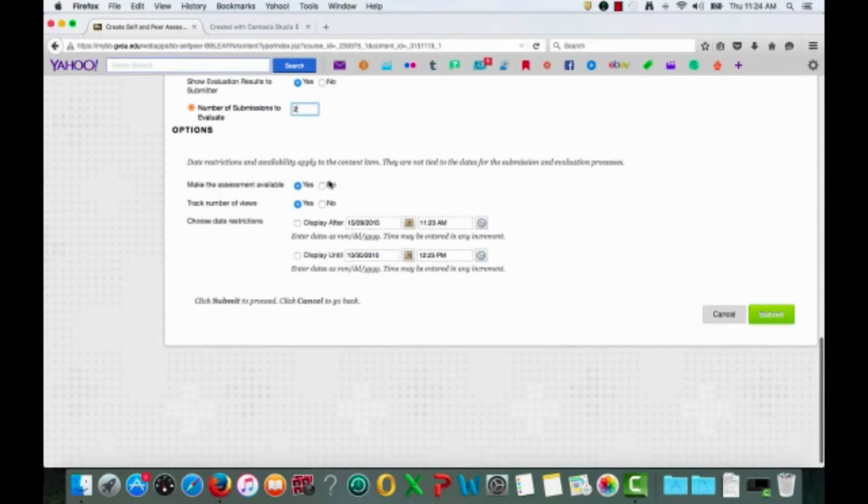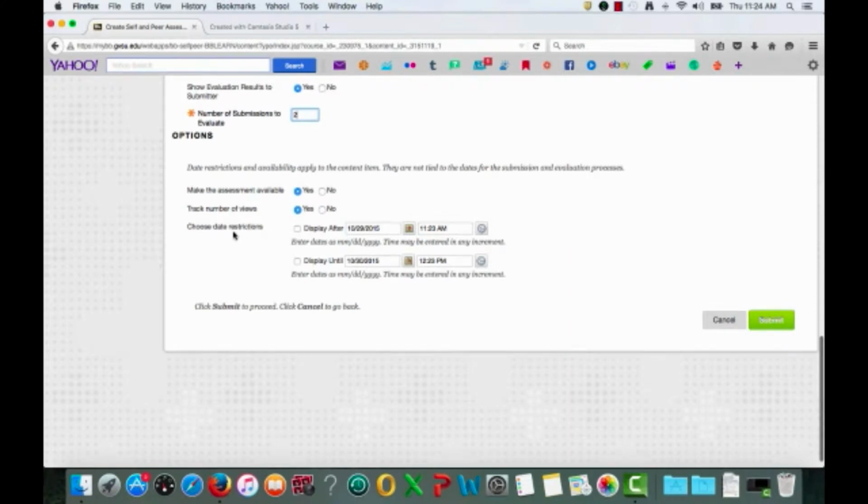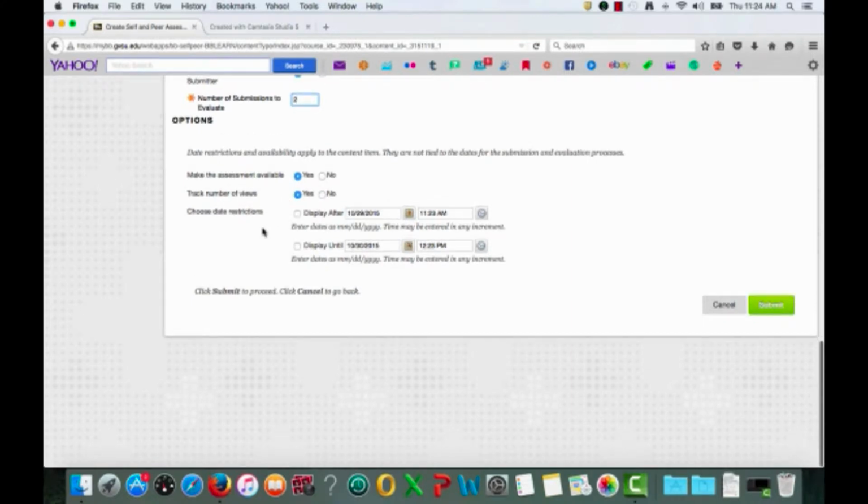And we can choose whether we want to make the assessment available right away or if we want to wait until they've completed a specific assignment first. And we can choose whether we want to track the number of views and, of course, the date and time restrictions of when this will show up for the students in their assignments content area. And then we will click Submit.